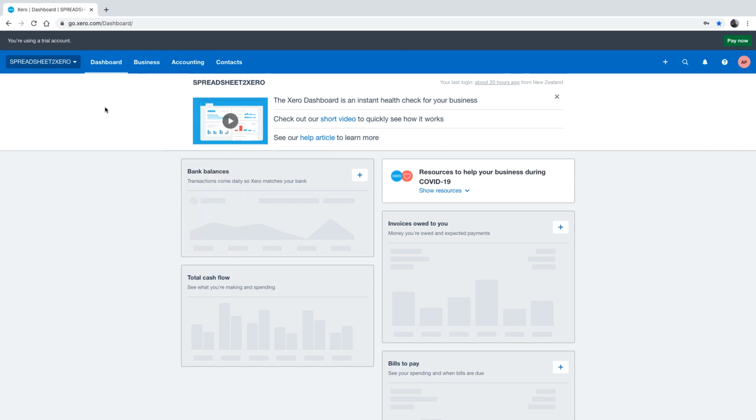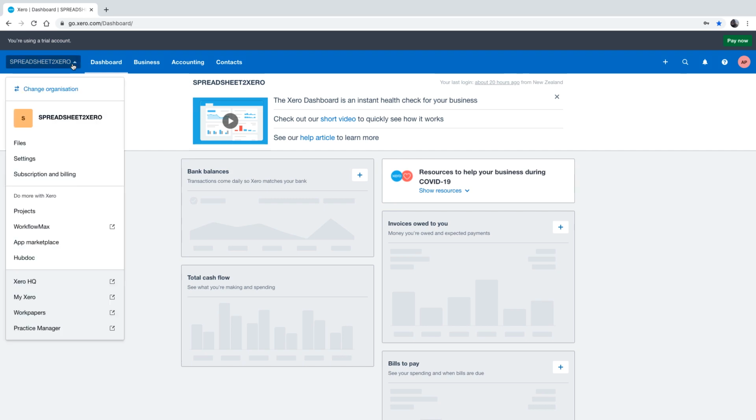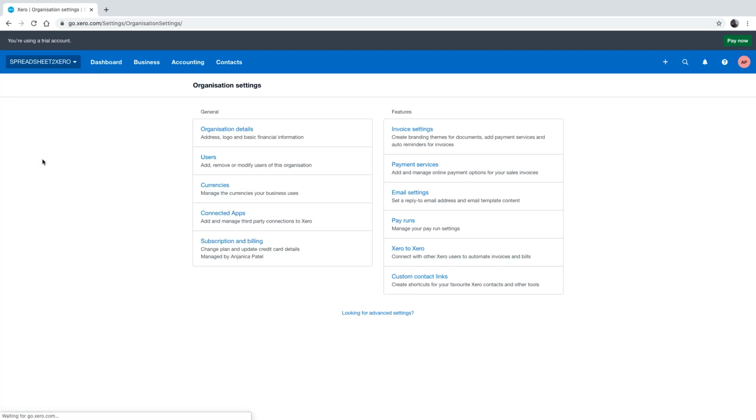One of the most important first steps in setting up your organization in Xero is making sure your settings are updated. To find the settings option, you need to first click on your organization name in this top left corner, and this will provide a drop-down menu with a few options, and we want to select Settings right here. And this is taking us to this main settings page.